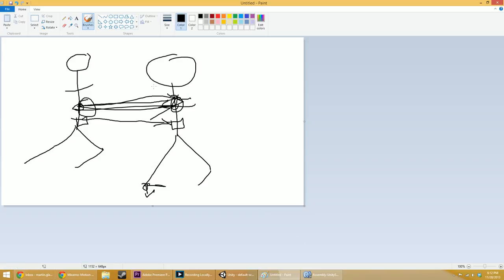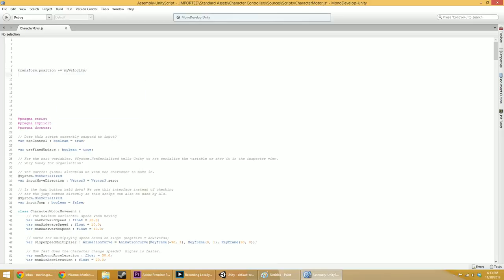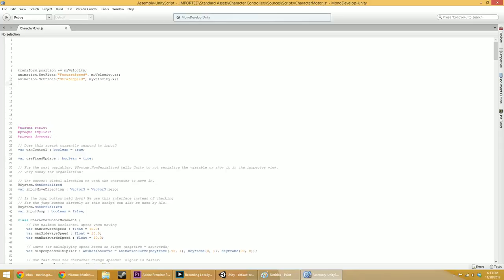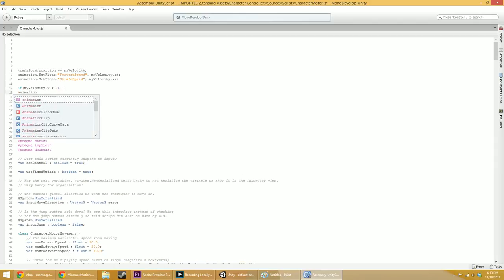Now, that doesn't mean you can't do both worlds at the same time. Just because you use Mecanim to handle a lot of your animation through a state machine doesn't mean you have to use this root movement. You can still have your script that does something like transform.position plus equals my velocity, whatever that's supposed to be, and then use my velocity as your animator.SetFloat forward speed, my velocity.z, for example, right? Strafe speed, which you would use as your x component or something like that. If my velocity.y is greater than 0, then animator.SetBool, or Boolean, I can't remember if it's bool or Boolean, jumping to true.